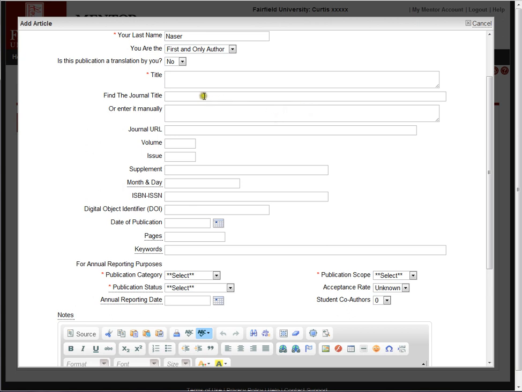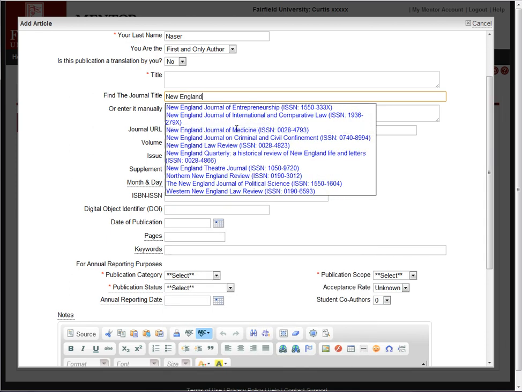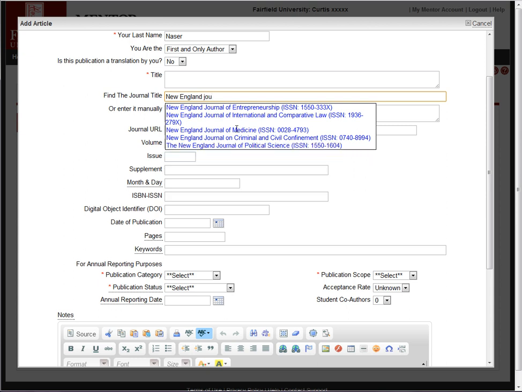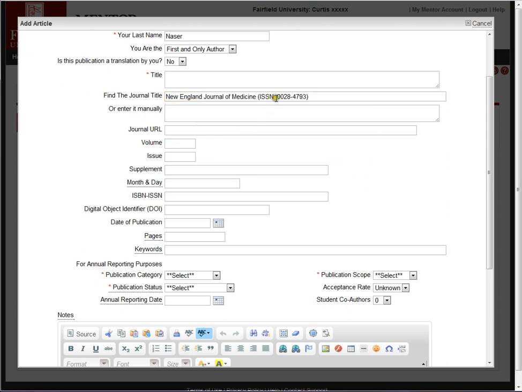And the journal, we actually have the journals listed in Mentor, and as one types in the name of the journal of medicine, for instance, it's already there. And this ensures that the journal titles are consistent across different faculty. Various standard data here, volume, issue, month, day, etc. Field for the digital object identifier and so forth. Keywords, the title and the keywords are indexed by Mentor, so they're searchable.